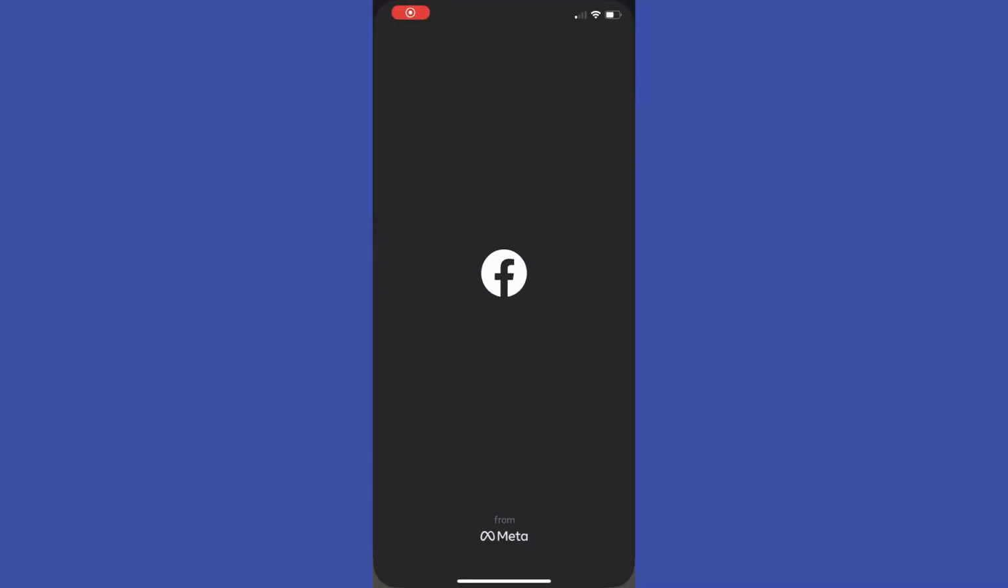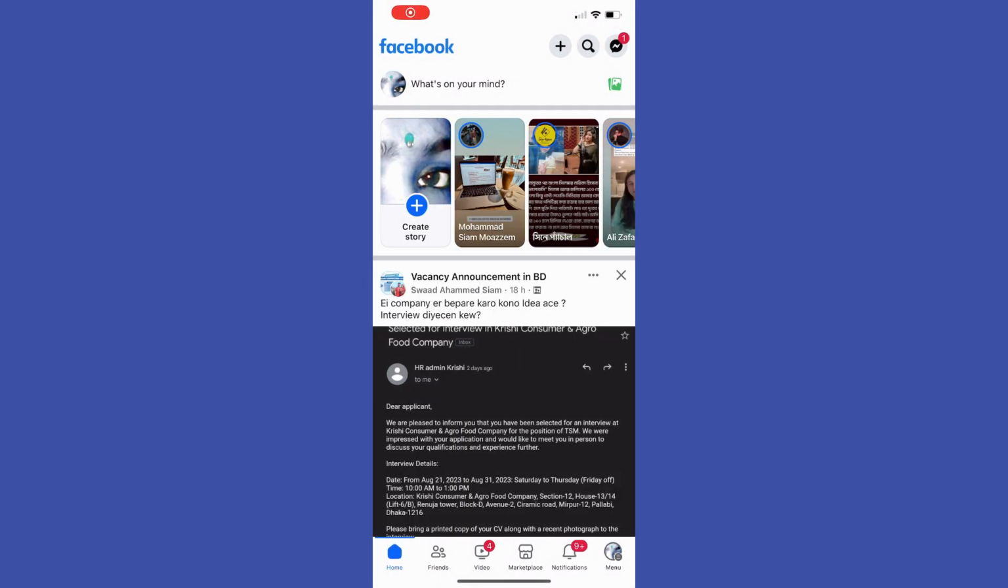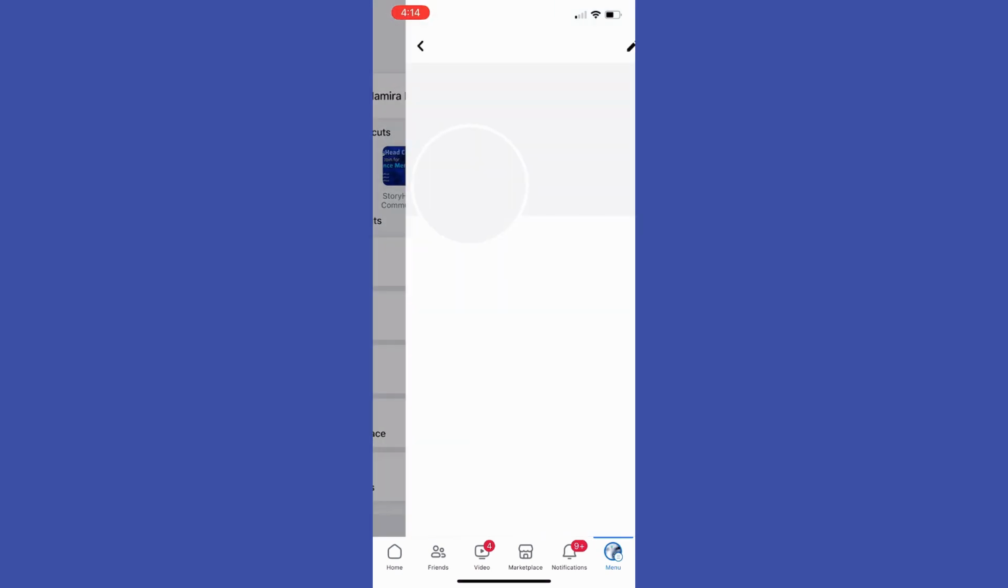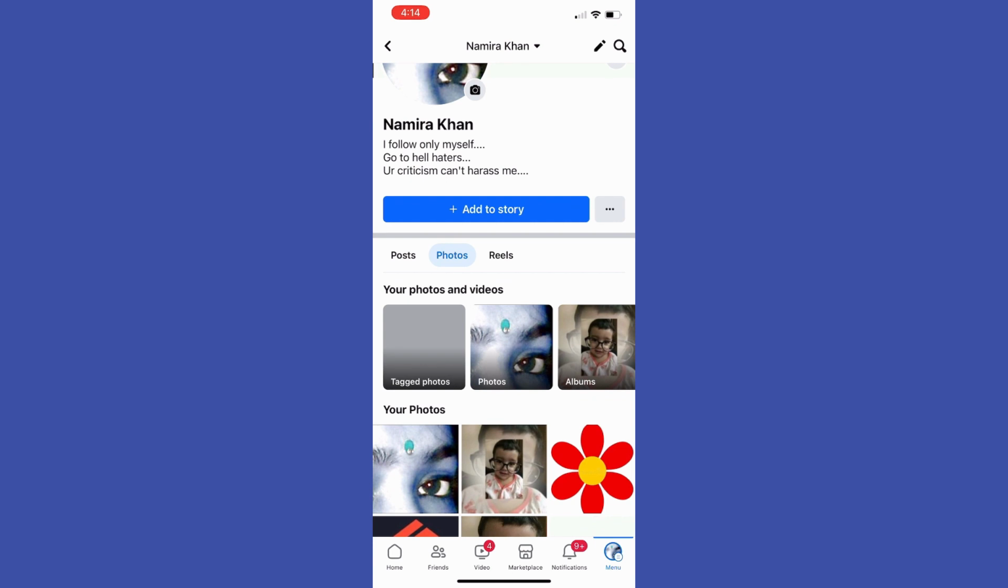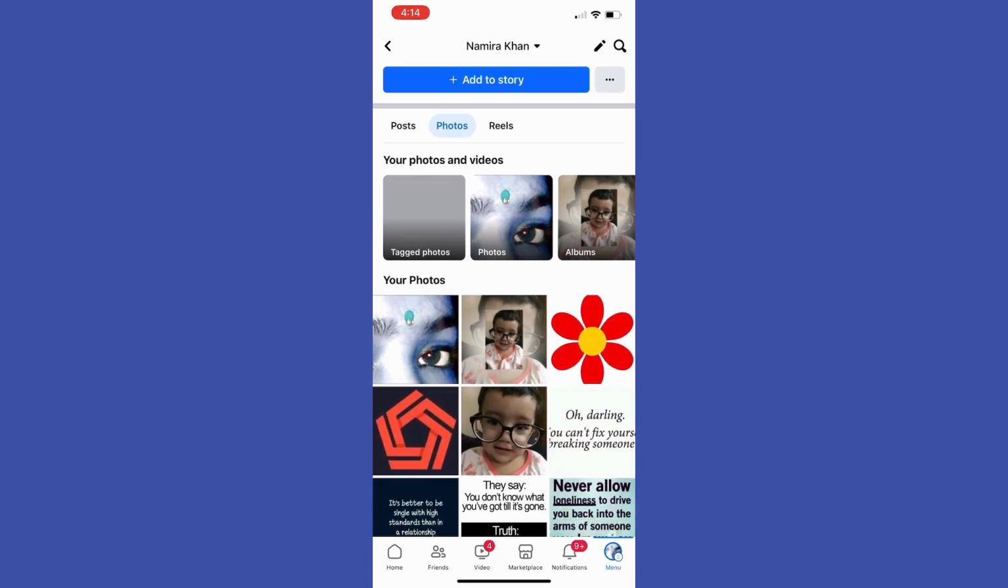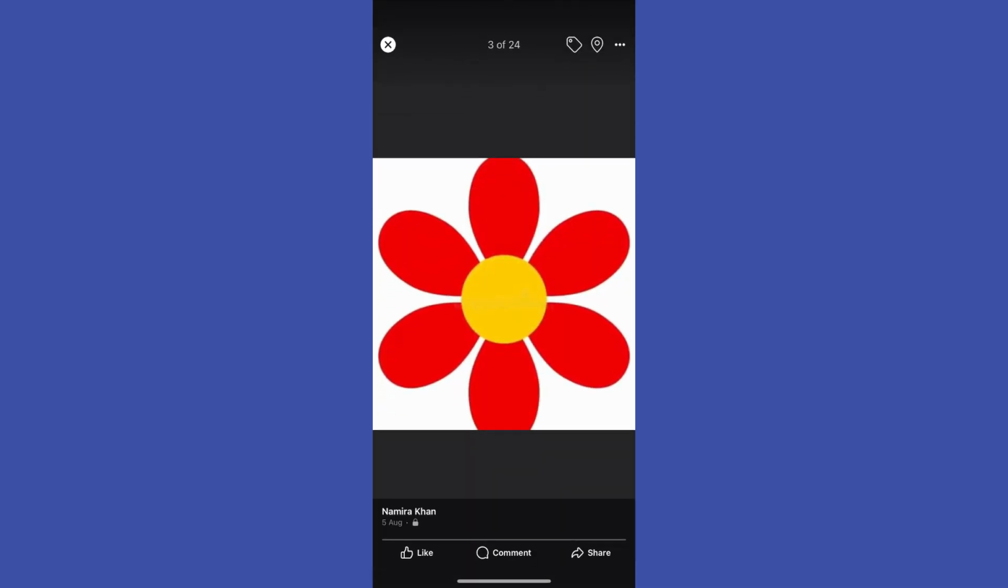So first of all, open up the Facebook app. After that, go to your profile. If you want to tag someone on a photo, first off, we need to get into photos. Then we need to choose a photo. Just open it up, and all we have to do now is activate tagging mode.